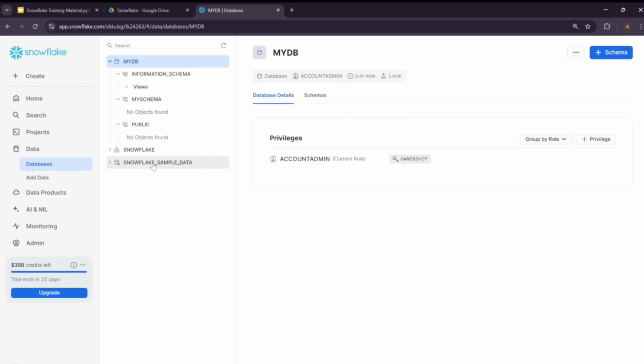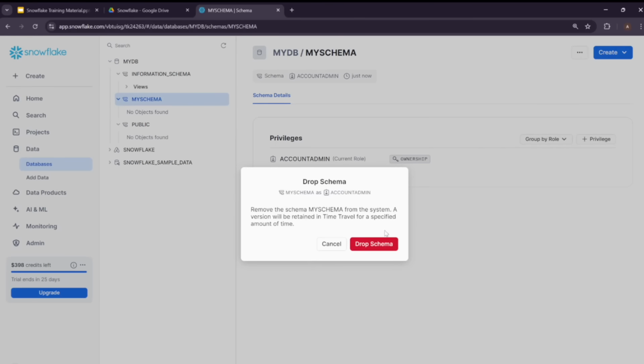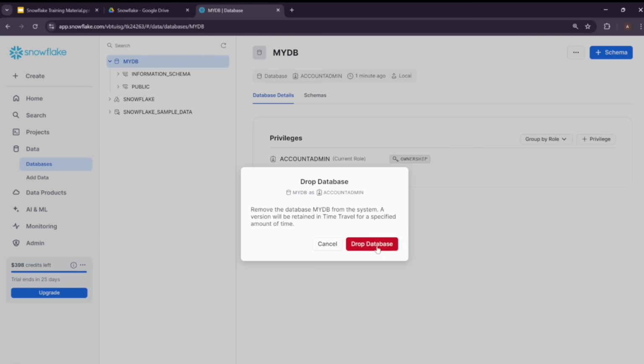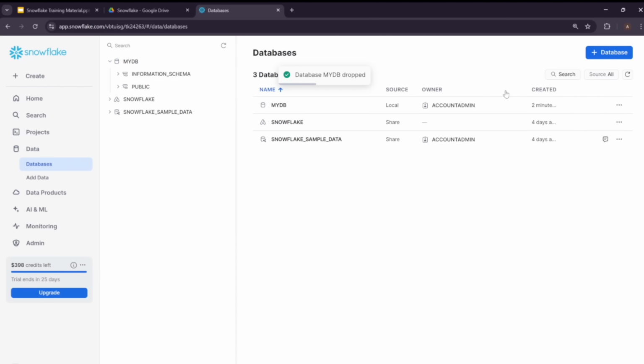Now let's see how we create these databases and schemas through a SQL statement. So first, let's go ahead and drop these. I'm dropping them so that I can show you how we can create this schema and database through DDL operations. Now I've dropped the schema, and now I'm going to drop my database also. So now both of them are dropped.